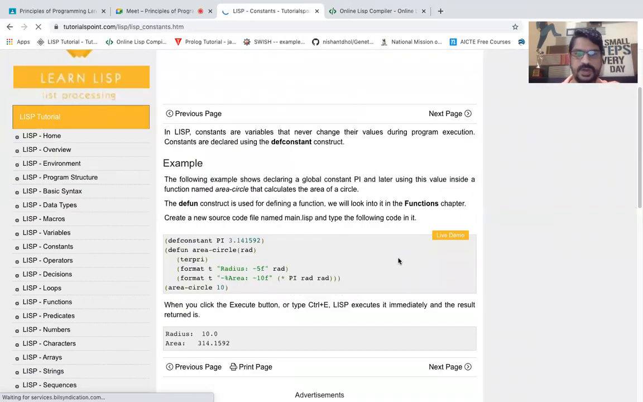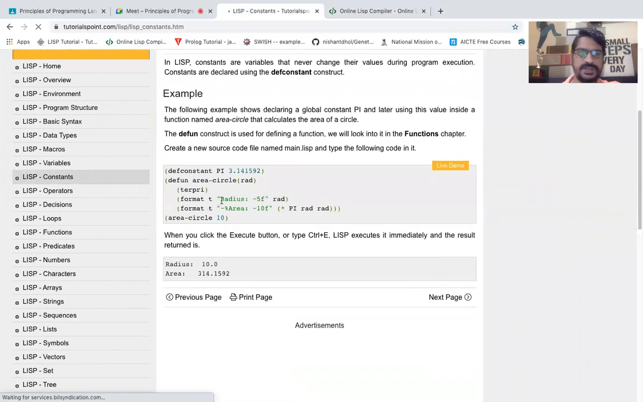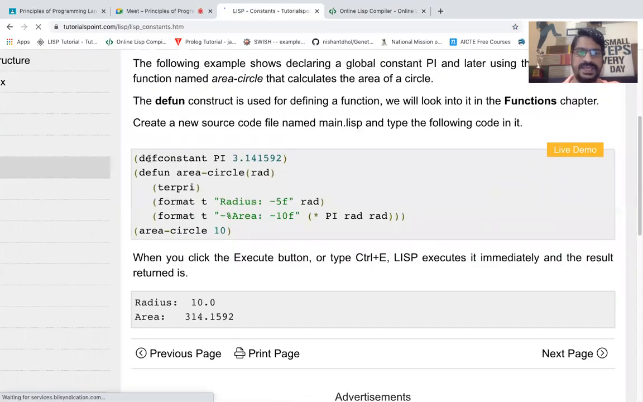Let's go to constants. How can you define a constant? You have to use the defconstant keyword. The defun construct is used to define a function. We'll look into the function chapter, and in this define function, we'll see it later on also.